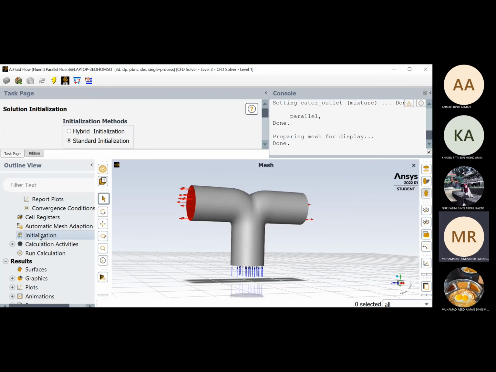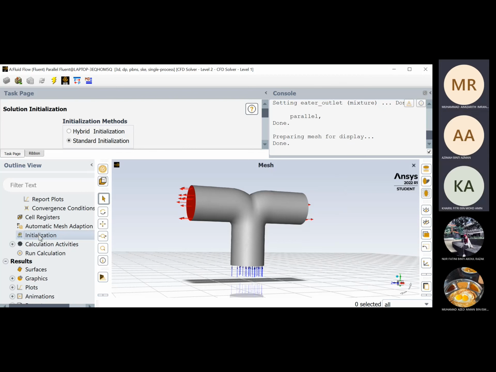Oh, so many things we need to do before we can run the simulation. Yeah, of course.